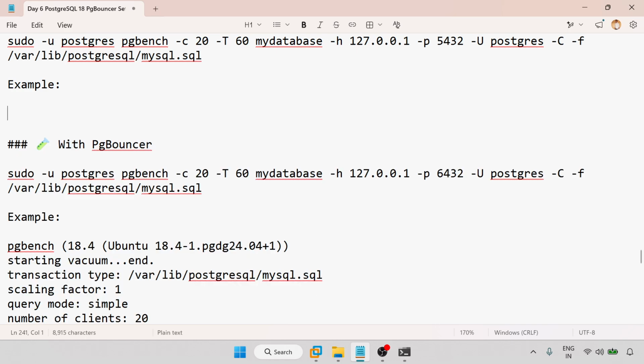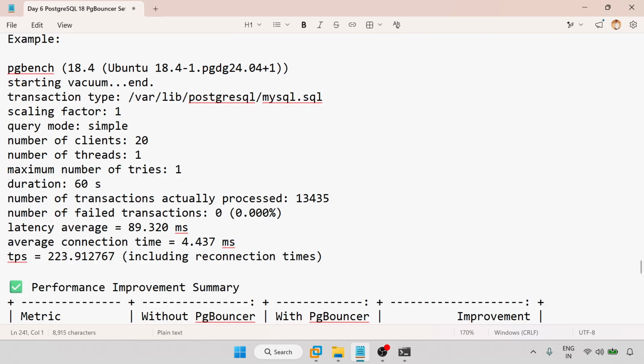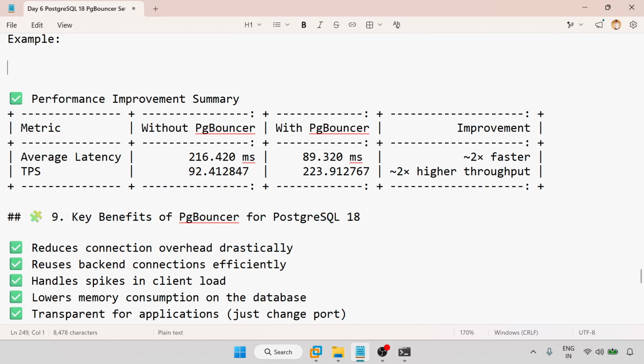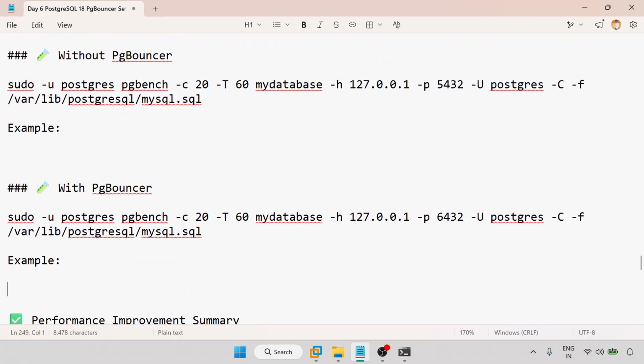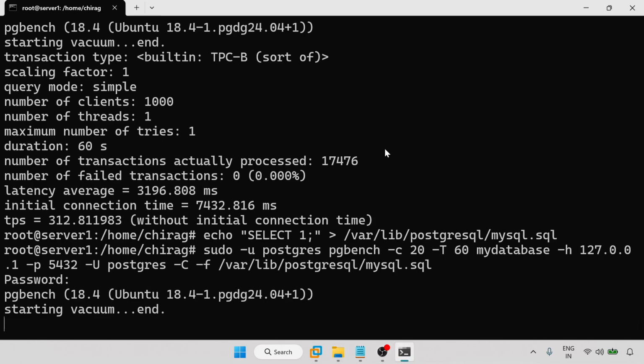So wait for 60 seconds. So remove this. Remove this. So these both are the same. Only one change is there. 5432 is the default port for PostgreSQL, and here we are using 6432. This is the PgBouncer default port. So I'm going through the without PgBouncer and with PgBouncer testing. So let it complete.